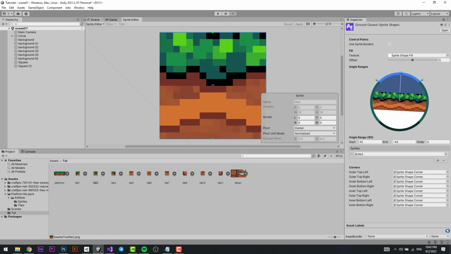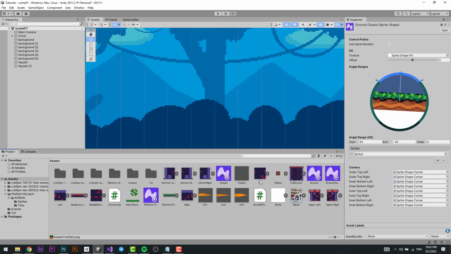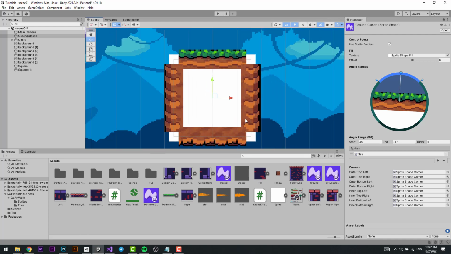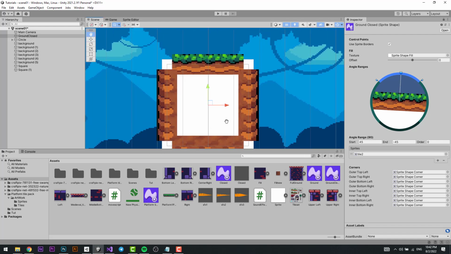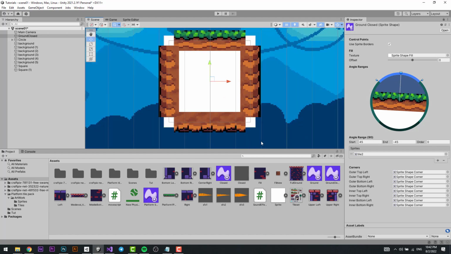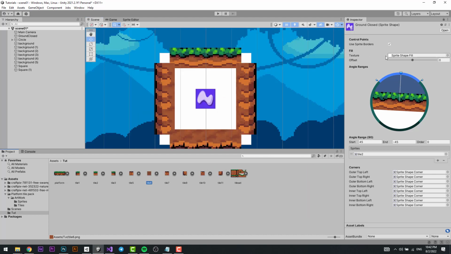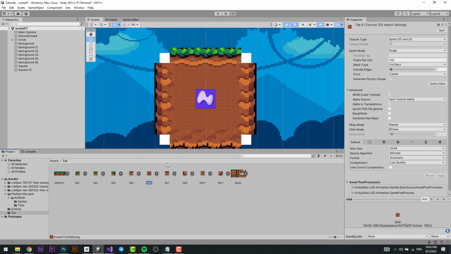Awesome, perfect. So now if we add it, go to assets, and let's add in a ground closed right here. Alright, so it has a couple of problems, one of them being the center part right here is actually white, and the edges, we don't have any edges. So how are we gonna fix this? I'm gonna go to it right here, and I'm gonna go to fill. I'm gonna add in the fill. Awesome. I'm gonna go to the fill.